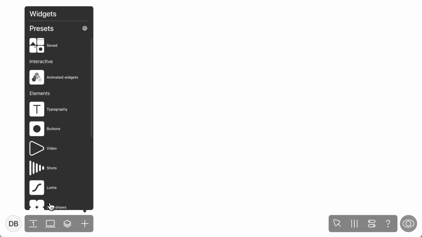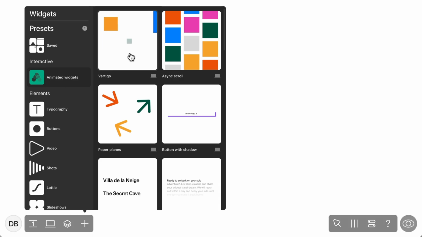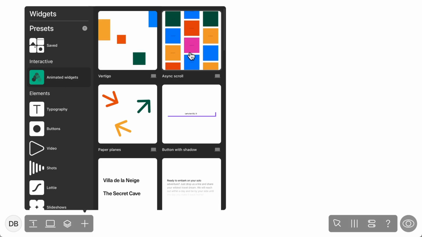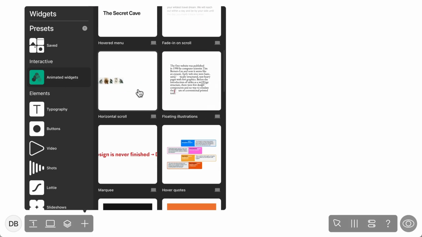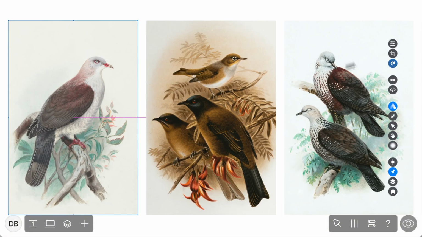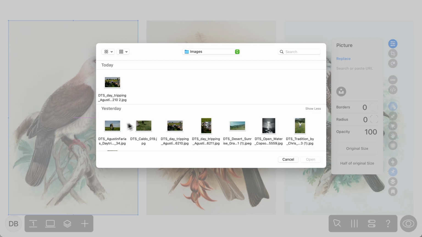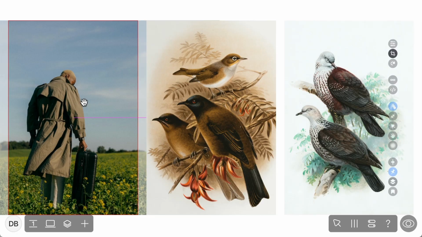Some animated presets like the horizontal scroll or asynchronous scroll are built using multiples of the picture widget and already have animations set in place. You can work with the images in these presets the same way you would if you'd added an image with the picture widget from scratch. Just replace and take it from there.